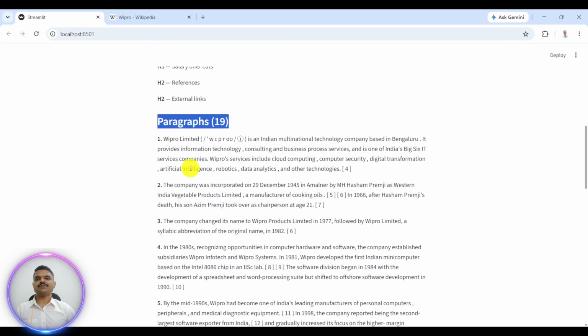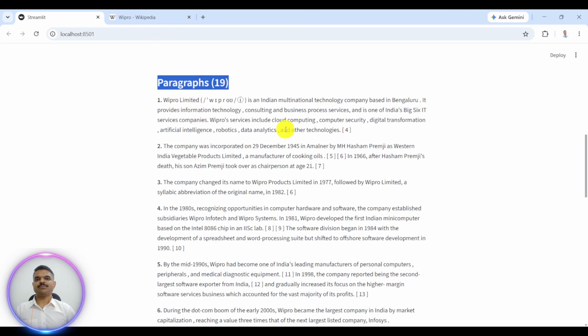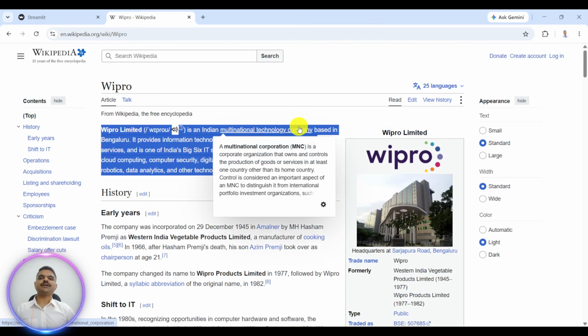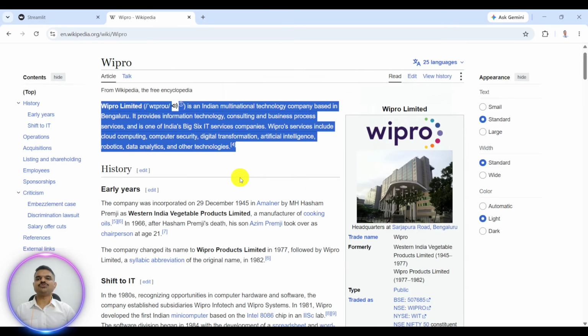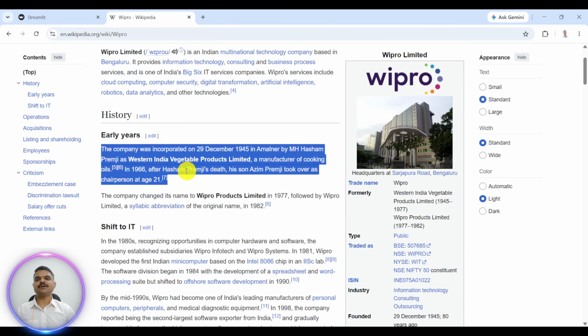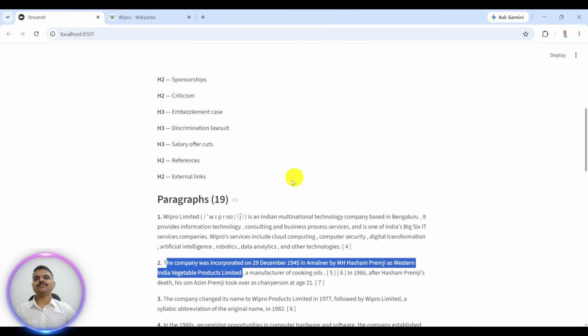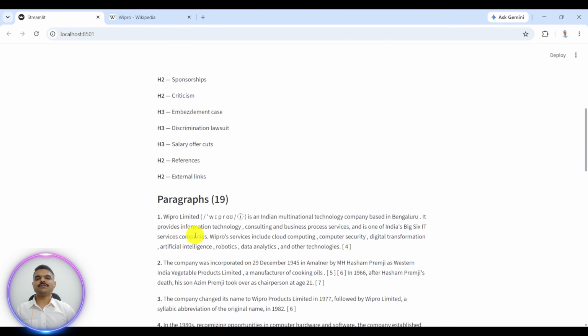Now paragraphs are also extracted. You can see Wipro is a multinational technology company and other technologies. So I will show you. Wipro is an Indian multinational company and other technologies. So this paragraph is extracted. Then this paragraph is extracted. The company was incorporated. So how does it detect whether this is a heading and whether this is a paragraph?